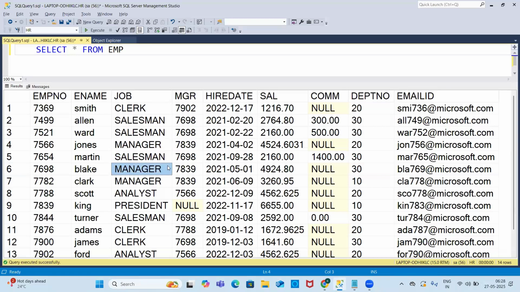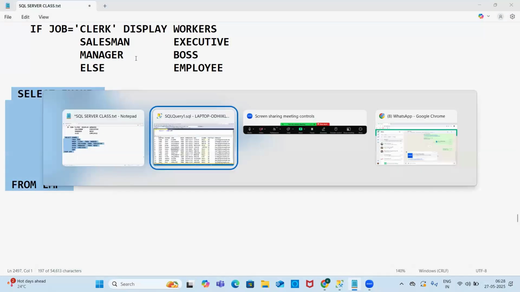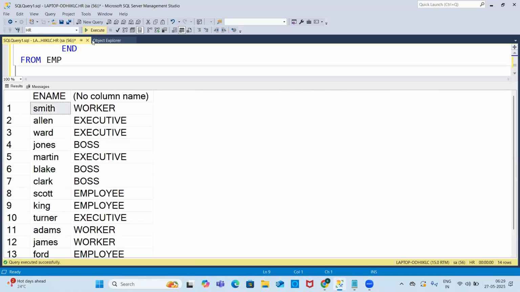Okay. Then. So you run this query. Then execute this query. Then you see this. So it is showing worker because the first employee is clerk, returns worker. Second employee is salesman, executive. Salesman, executive. Boss. Like this.